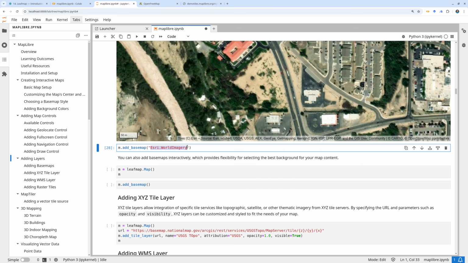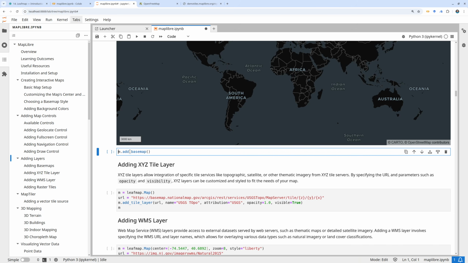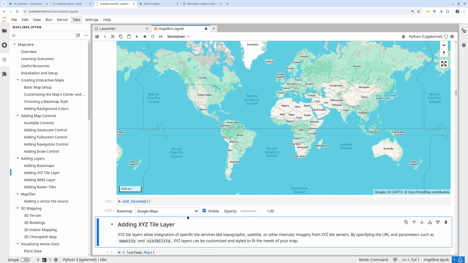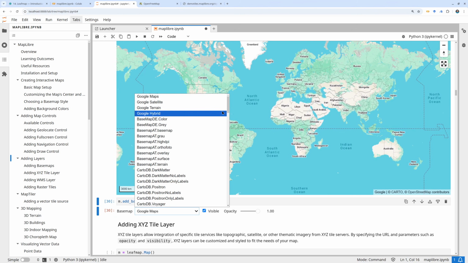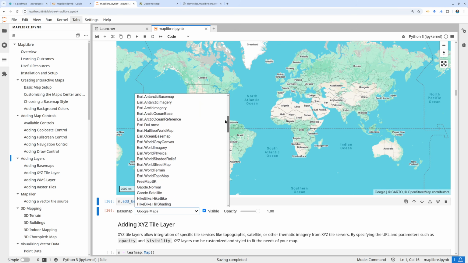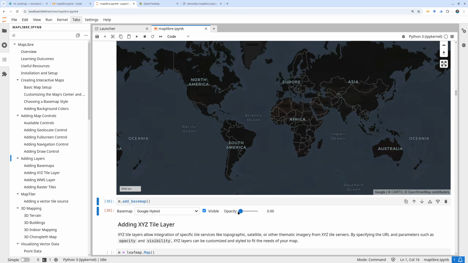how do you know the basemap name? What you can do is just create an empty map and then call this function add basemap. By default, if you don't specify anything, it's going to show you an interactive graphical user interface, here at the bottom, and then you can select from the drop down list. This is very much similar to leafmap, the ipyleaflet backend. By default, you're going to have Google Maps and so on. I can change this one, for example, to Google Terrain, and you can turn this layer on and off. You can also change the opacity.